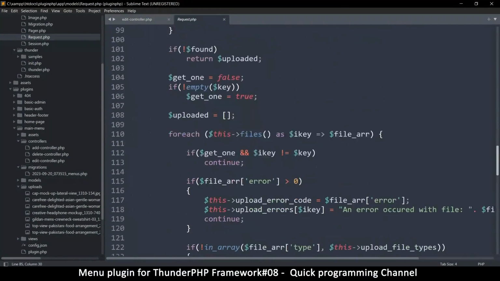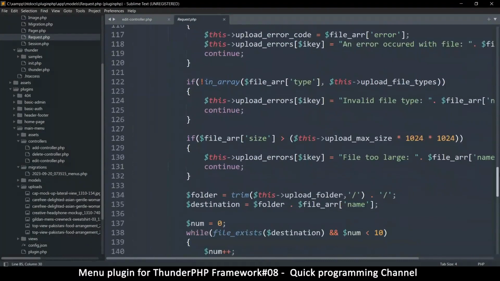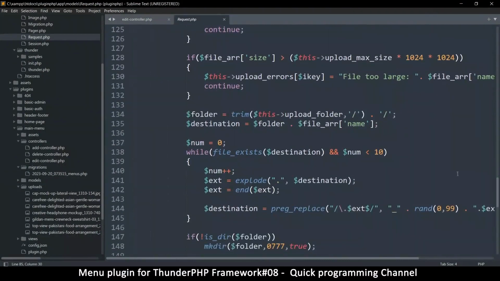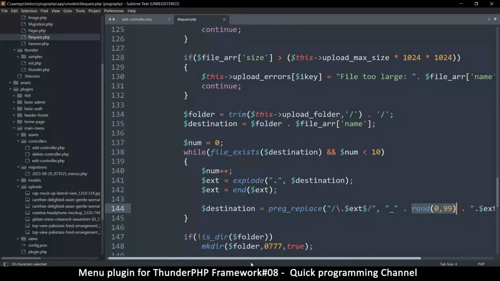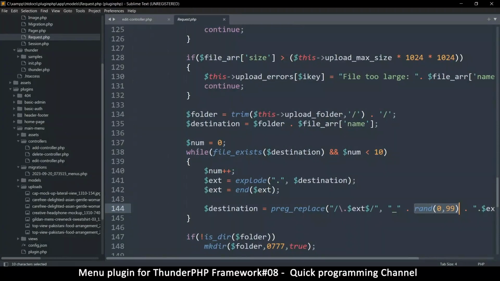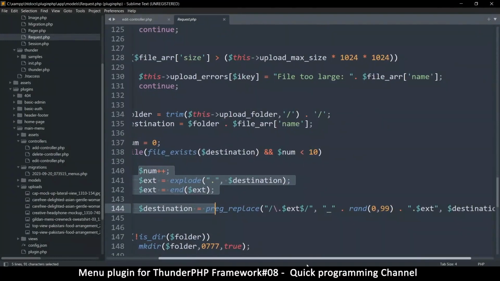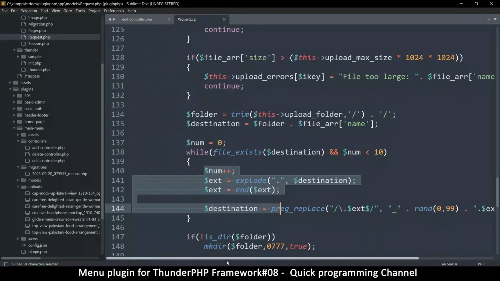So there should be a part here that adds a random number to the end of the file name. So let me try and find, and this is where we are right there. Okay, so why does this happen? It says while file exists, destination, change it. Okay, so the file already exists. That's why this is happening.